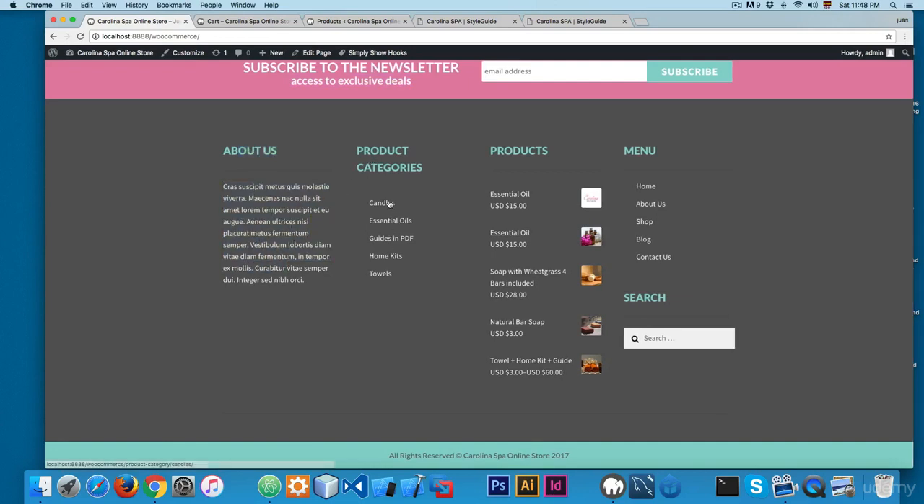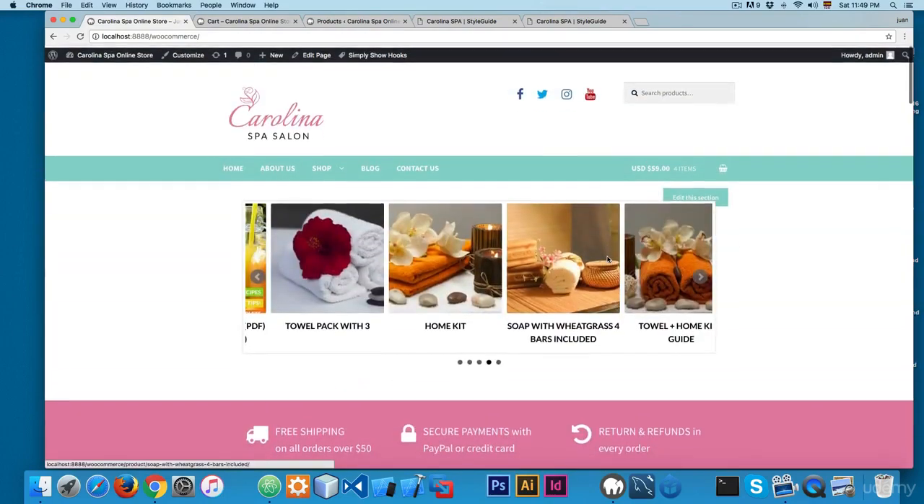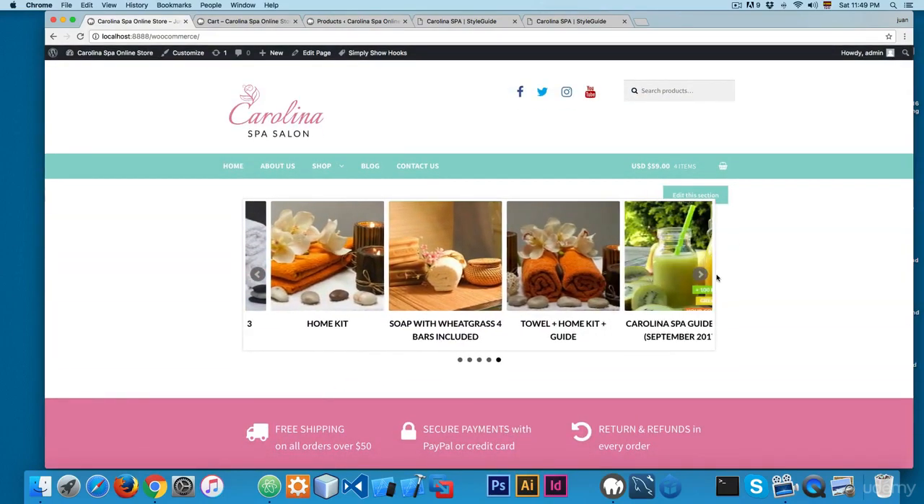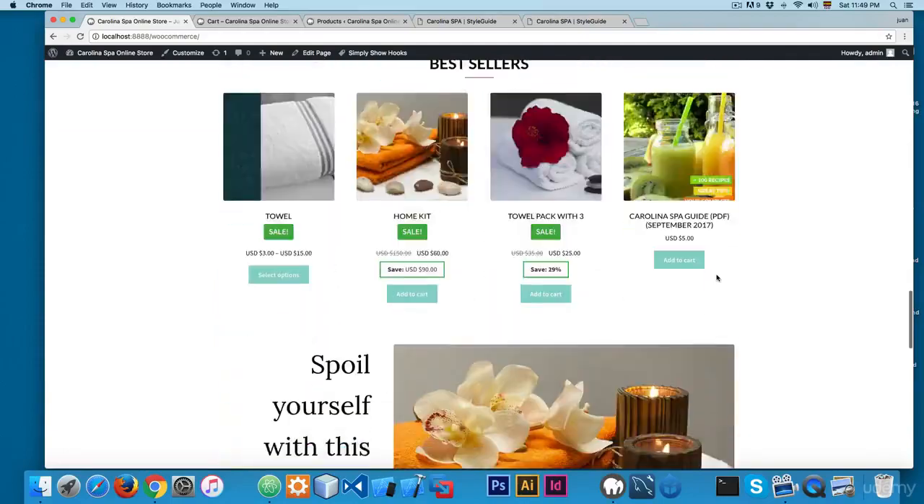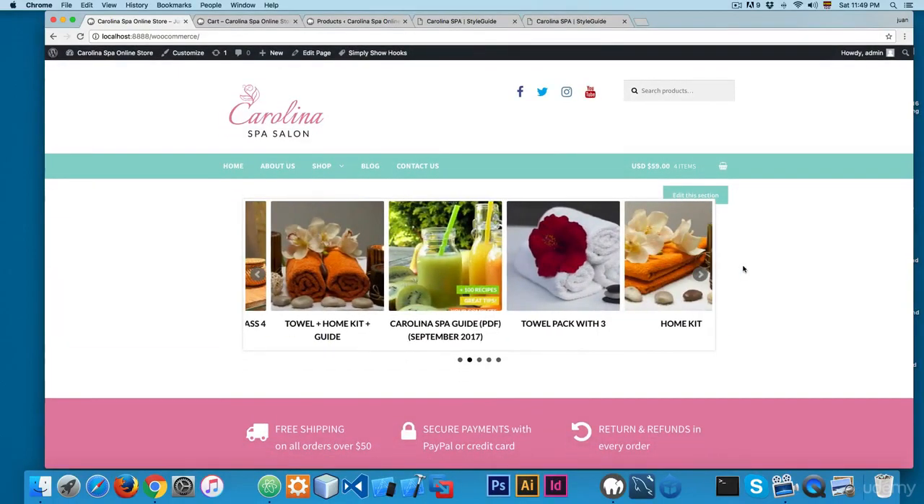Then we have the product categories. You can see that we have some categories right here, and also the products with the name and the price and the image on the right. Then we have the menu and another bar to search for some products. So it's going to be a really complete design that we are building. And I'm going to show you how to create everything that you can see here. This is going to be the final product.